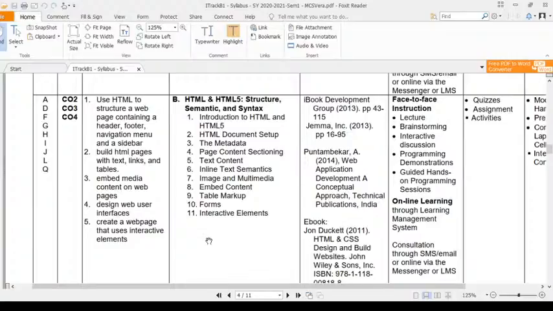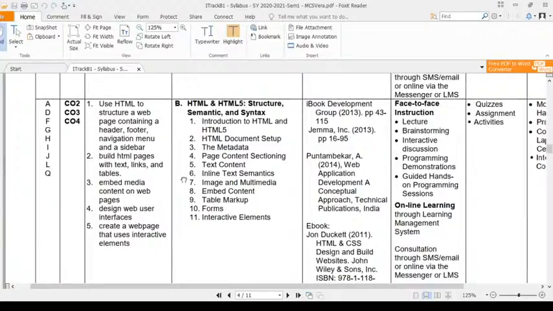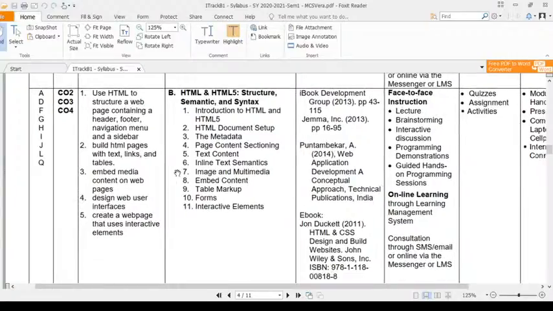In this chapter, you'll be creating websites. You're going to use HTML to structure a web page which contains the header, the footer, the navigation menu, and a sidebar. You're going to build HTML pages with text, links, and tables, embed media content on your web pages, design web user interfaces, and create web pages that use interactive elements.